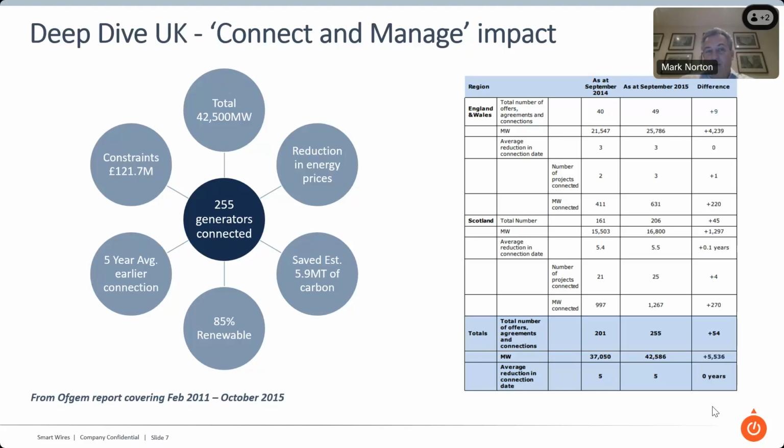So if you look at, as I say, the plans for the offshore, which are to try and meet the next round of targets that the UK has, you can see it's nearly matching that. One simple but yet again powerful change in the connection process has generated 255 generators, 42.5 gigawatts. Also, if you want to look at it from an environmental point of view, there's an estimation at that stage that 5.9 million tons of carbon had been saved. That is a huge step in the right direction if you're looking purely and simply from the carbon perspective.